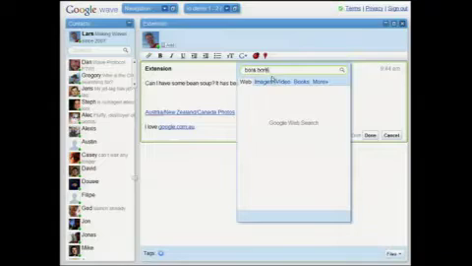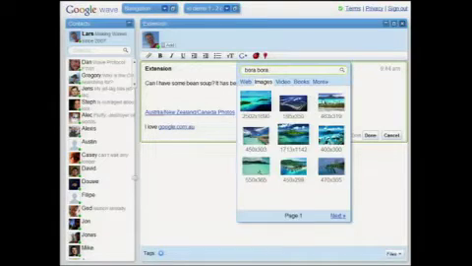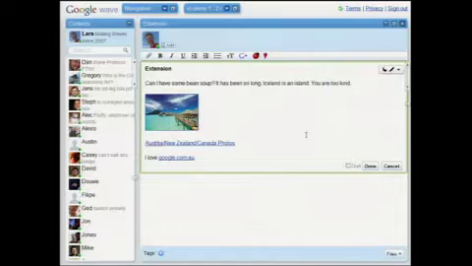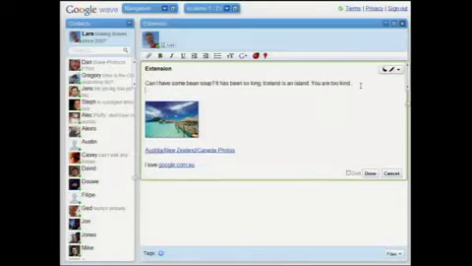You guys want to see that again? I search for Bora Bora. It's so pretty there. I add an image to the Wave just like that. Thank you.